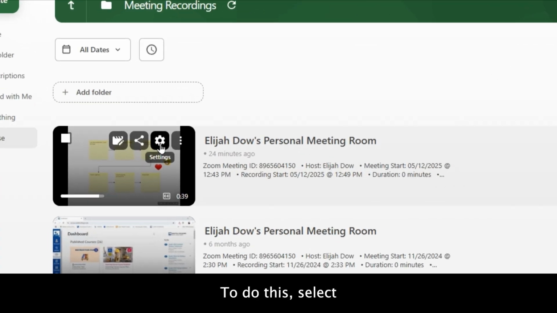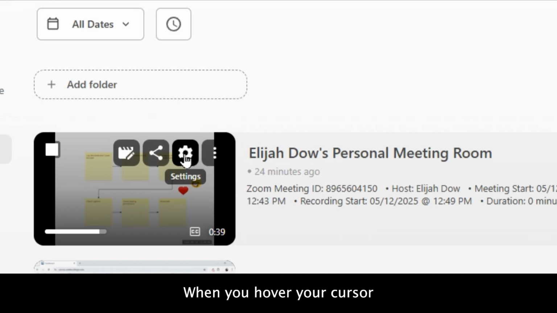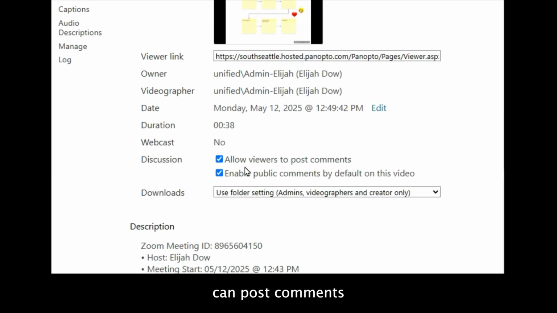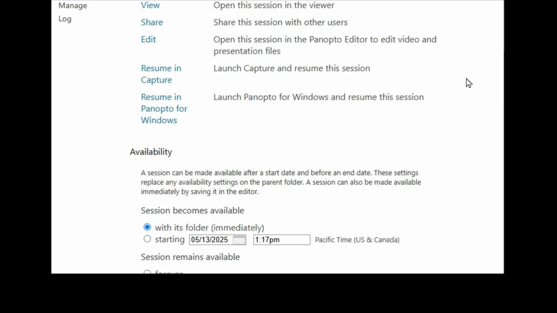You may also want to adjust some of the other settings of your Panopto video. To do this, select the gear or settings icon when you hover your cursor over the thumbnail of the video. From here, you're able to edit things like the title of your video, the preview image or thumbnail, whether or not people can post comments, and how long you want this video to remain available.